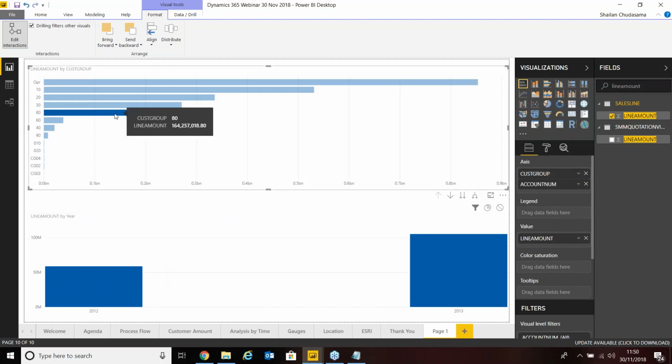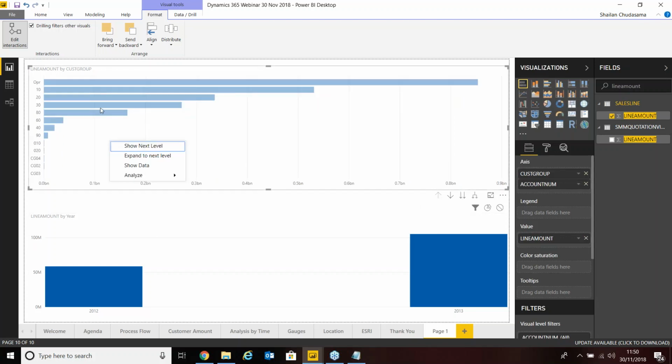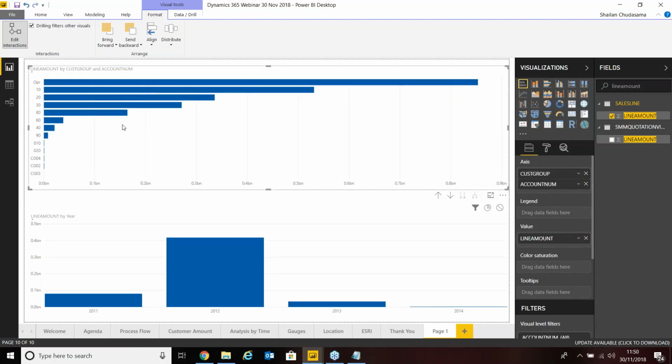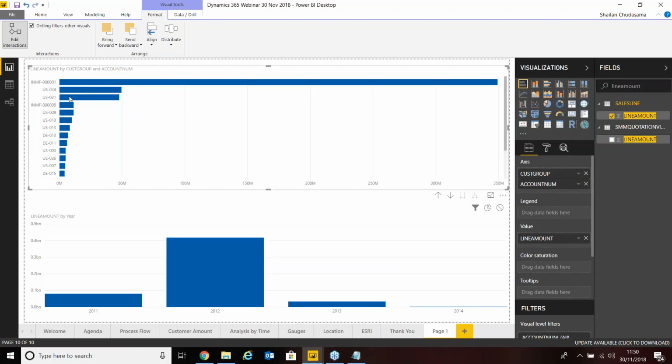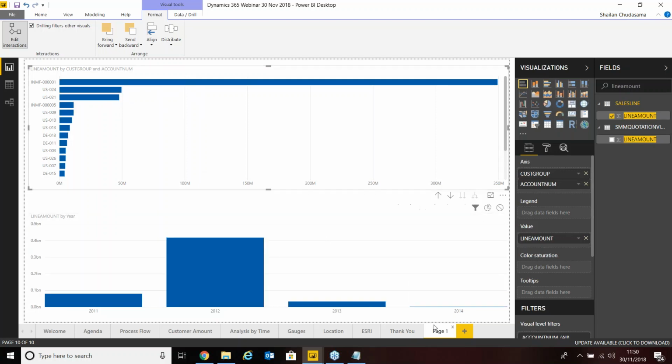If I right click on customer group 80 and say drill down, and then I have lots of customers, there's a large customer there, I click on that customer, it will filter the information. If I drill up again and say show me this customer group 10, right click, drill down, I'm interested in this particular customer, US 021. There's the sales amount. So now we can see our sales amount for that customer. Okay. So let's move on.